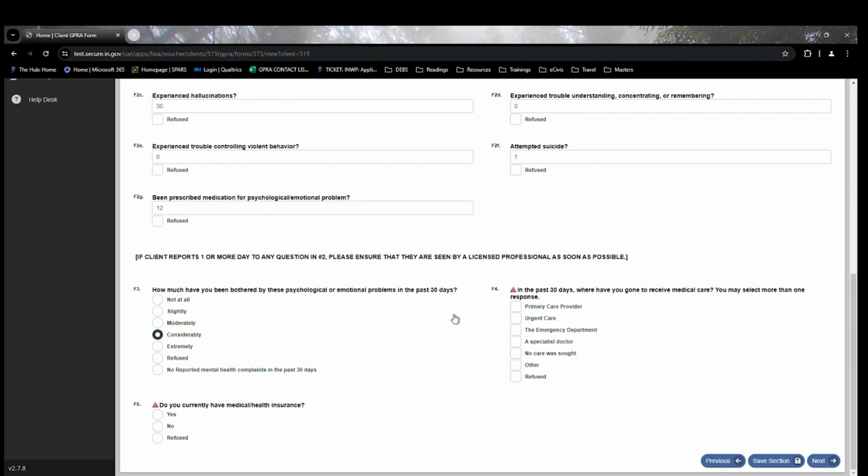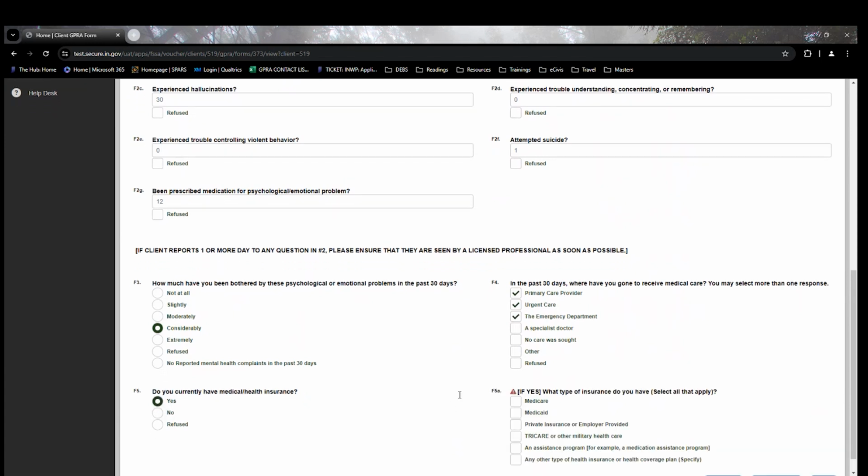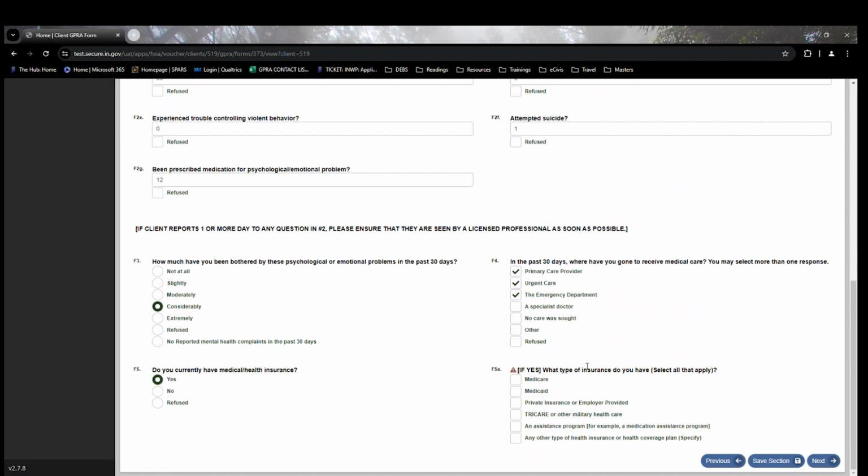And then in the past 30 days, where they may have gone to receive medical care, and they can select multiple options. If the client responds that they do currently have medical or health insurance, then you'll receive the pop-up of what type of insurance they report having, and they can respond with multiple options.